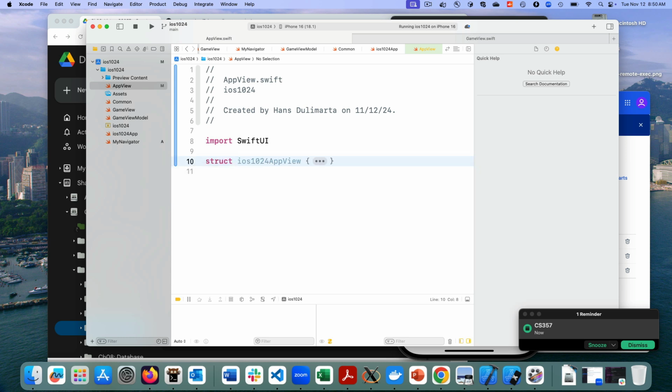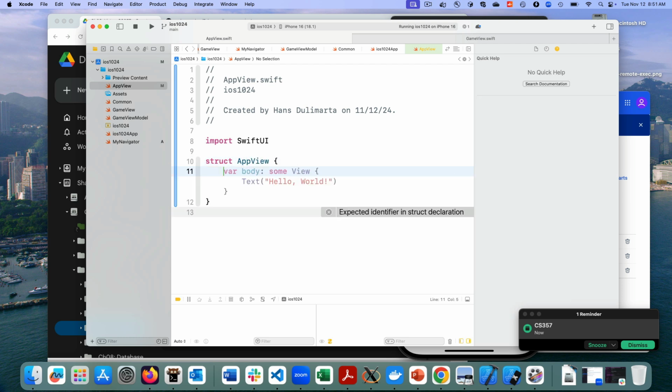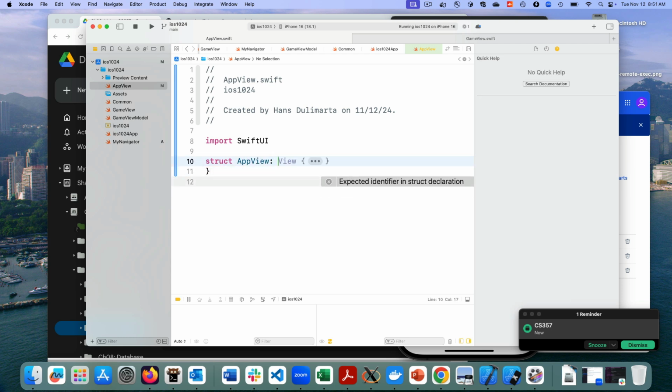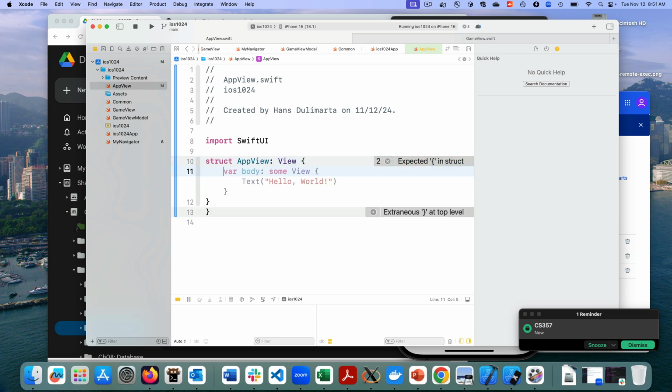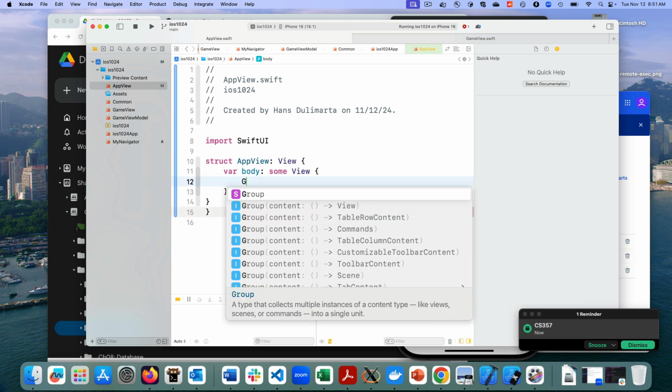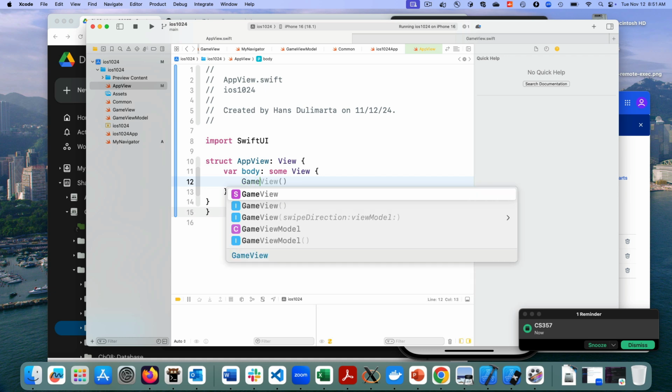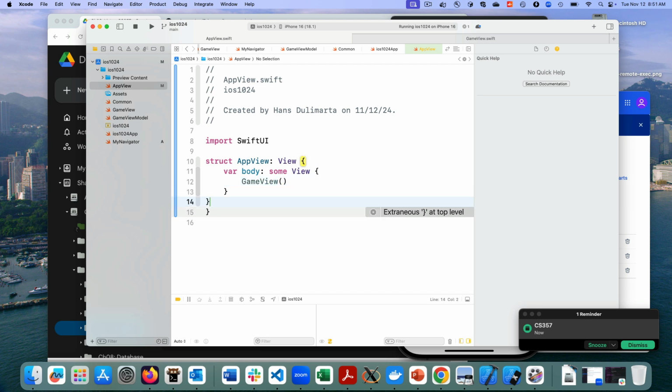I hope now you remember the routine. I'm going to call it AppView, and AppView must be compliant with the View protocol. Inside the View protocol, there's a property called body, and the body is of type some View. This is where I'm going to call my game view for now. Basically, I'm just inserting a new parent between the game view and the app itself, because now game view will be a child of the navigation stack.